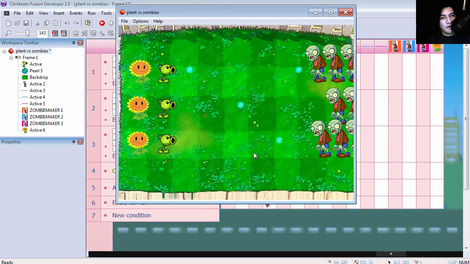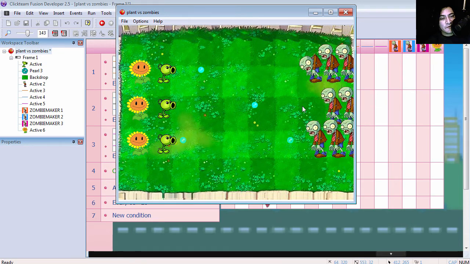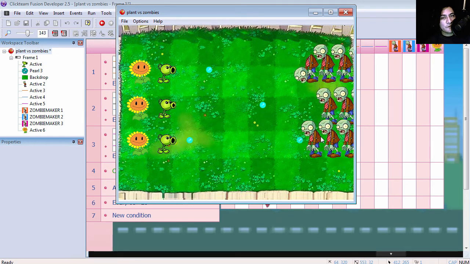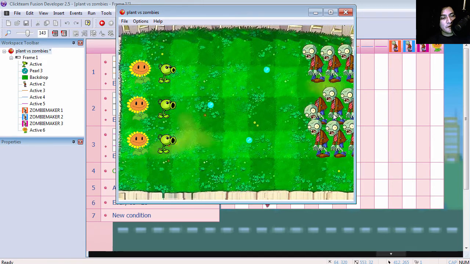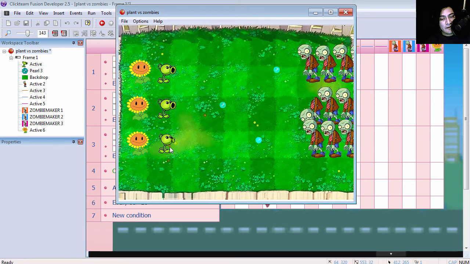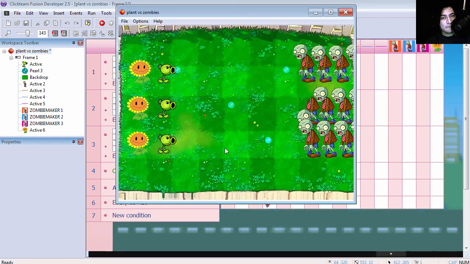And that seems to work fine. Maybe in the next video we can fix the timing for the zombie spawn a little better. And maybe we can create more of these pea shooters interactively during the game.